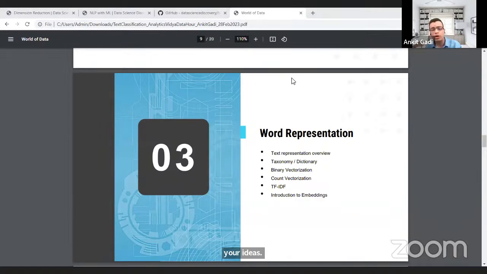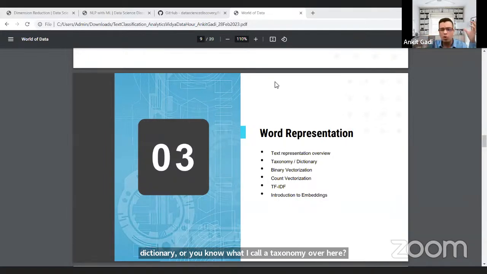So coming back to it, that's where the concept of word representation comes. But now let's think about it. Let's say I don't know much about NLP. If I was to really build a way to transform my text into numbers, how would I actually go about it? So one way is, hey, why don't we just come up with a dictionary, or what I call a taxonomy over here? I'll talk about it. But basically a long repository of words, and maybe give a score or a weightage or some number associated with it.